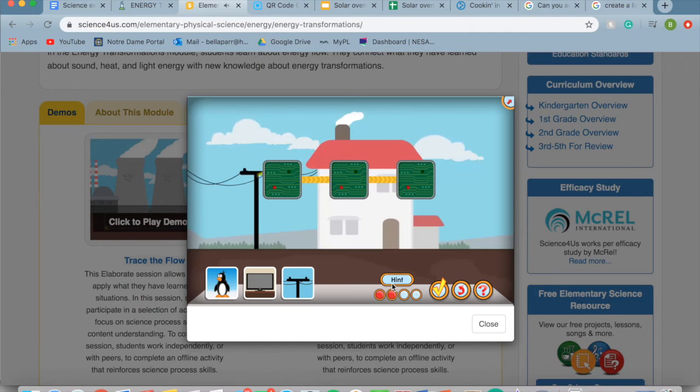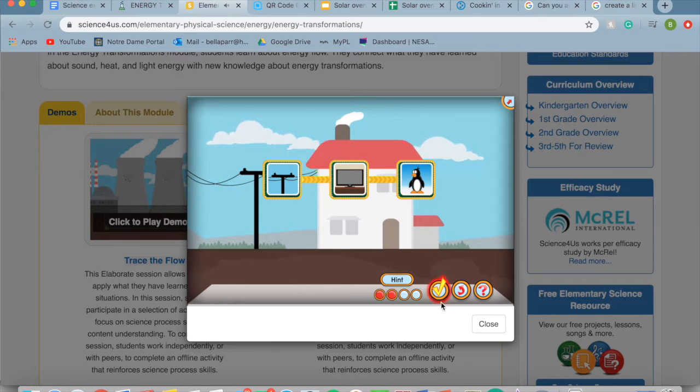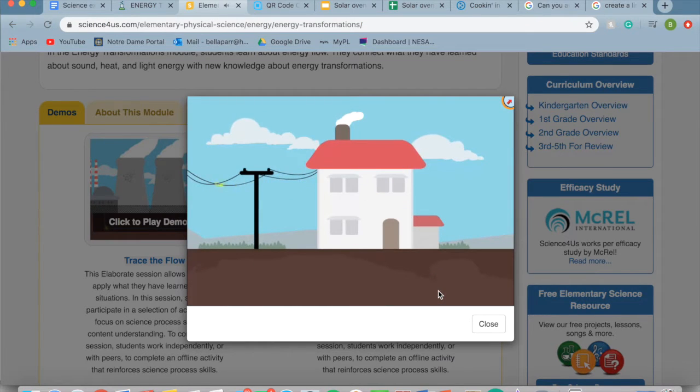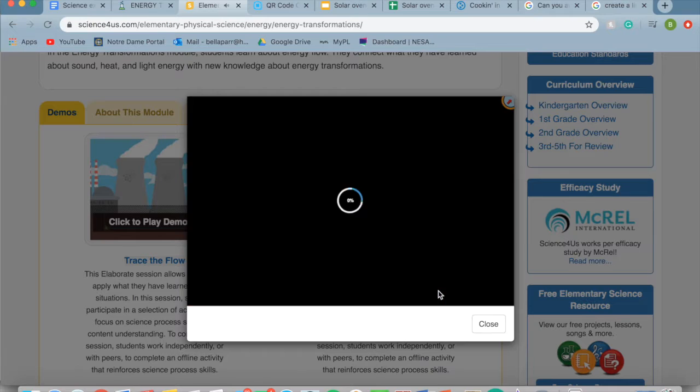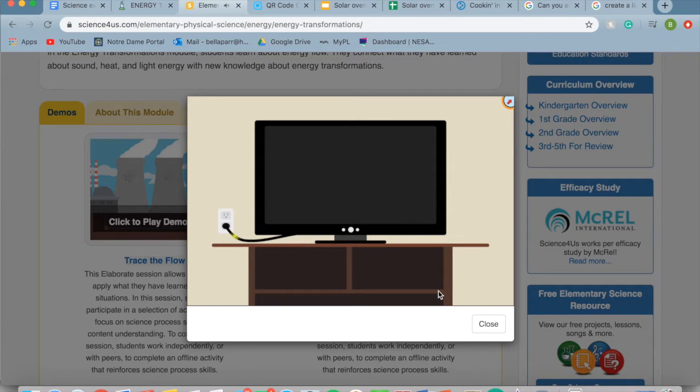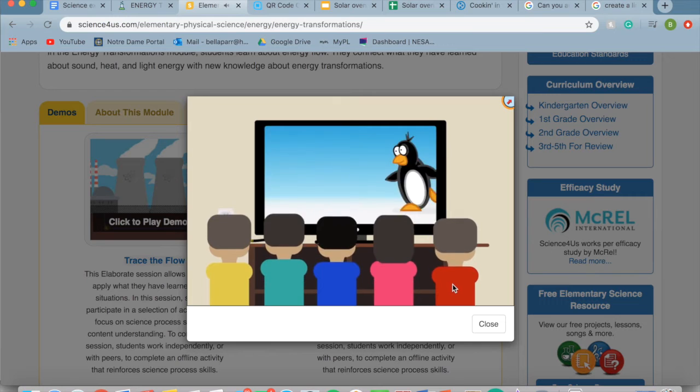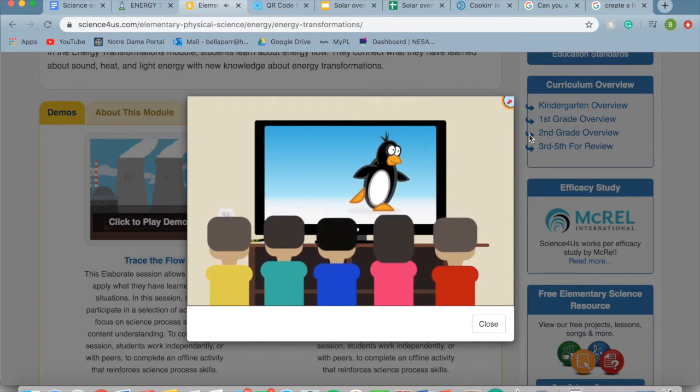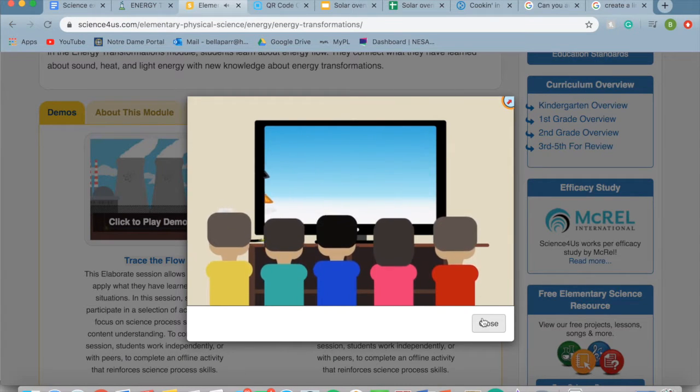Now try putting these energy sources and users in order. Power lines. Television. TV show. Good! The electrical energy carried by the power lines is transported to the house and used to power the television. The television converts electricity into light and sound energy, so we can watch our favorite TV shows.